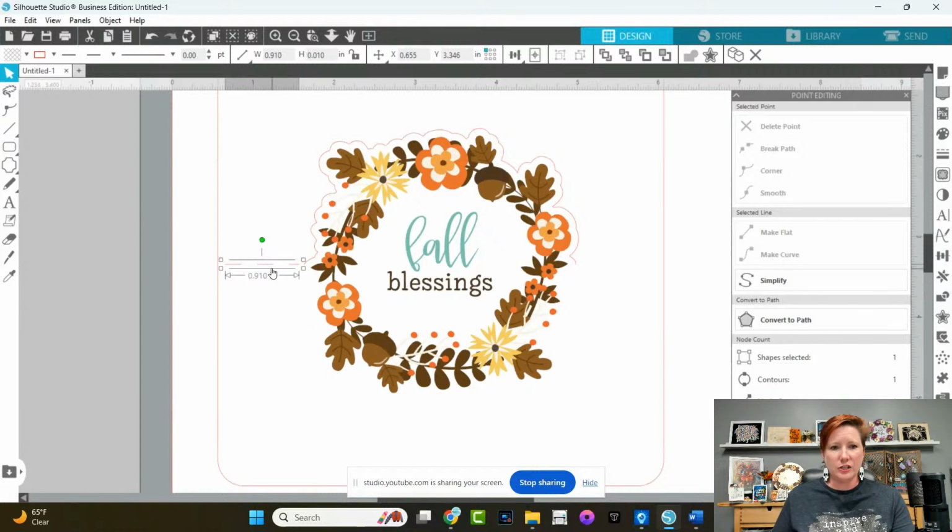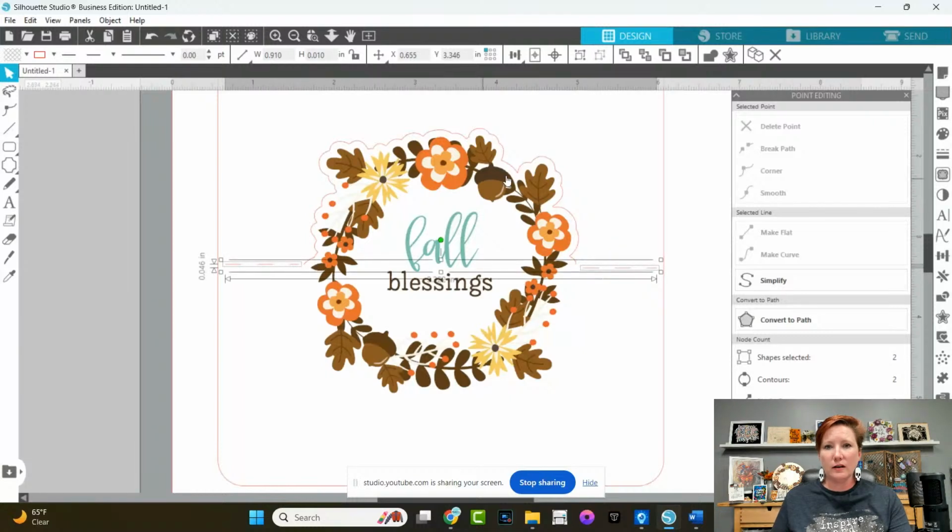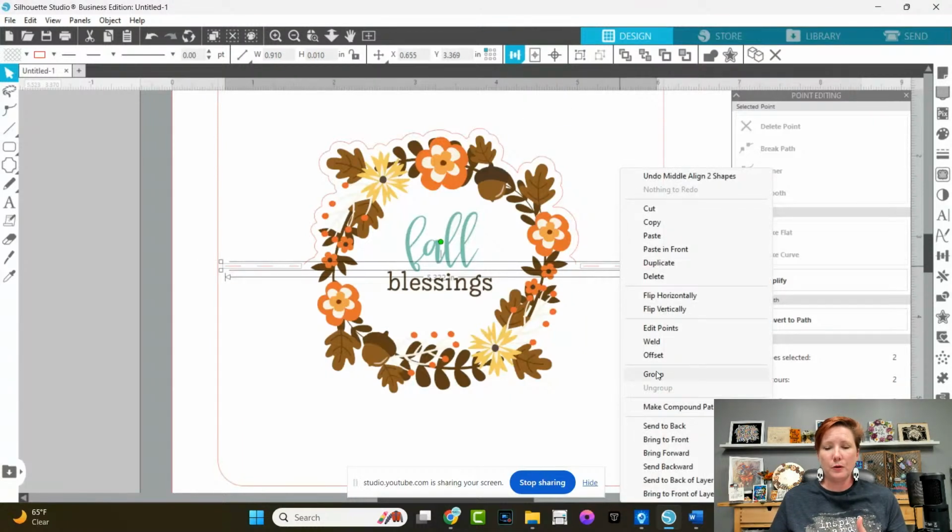And then what I can do is I can just make a copy. So Control C and Control V, or I can hold my Alt key down and drag a copy away and move it over to the right-hand side. And then what I can do is hold my Shift key down, select the other one, and use the Align tool and align those together. And then right-click, choose Group.